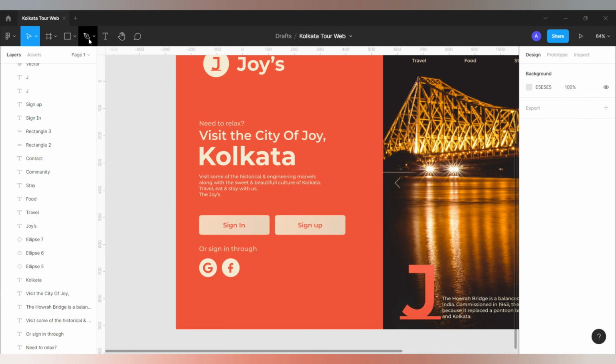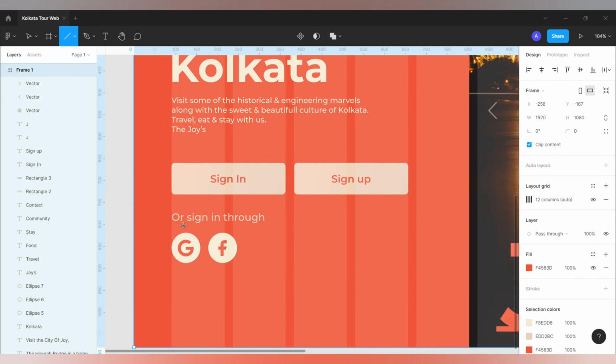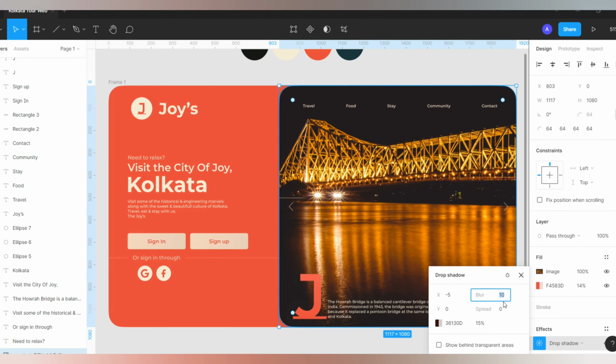Now I will separate the top and bottom part. Yeah, this has been done, right? I'll round off the corners of both the picture and the frame and put some drop shadows. So this has been done.